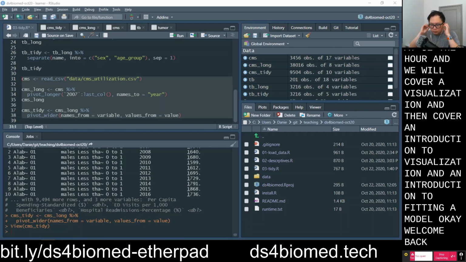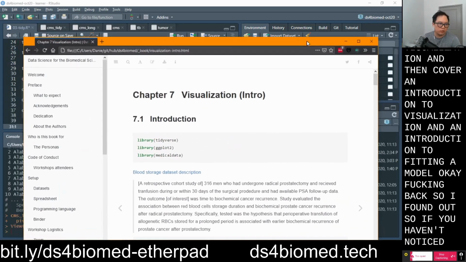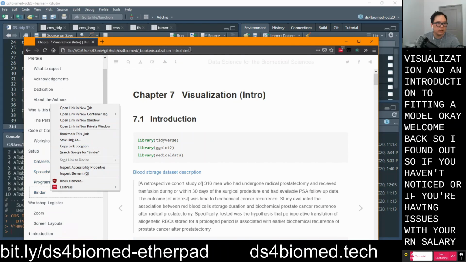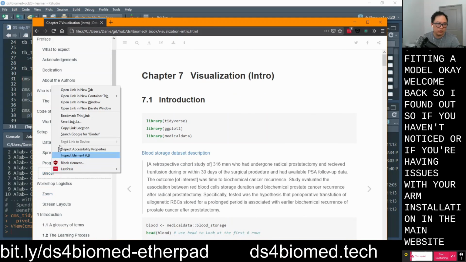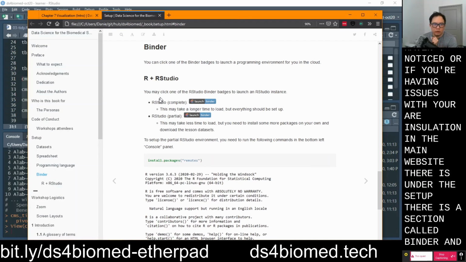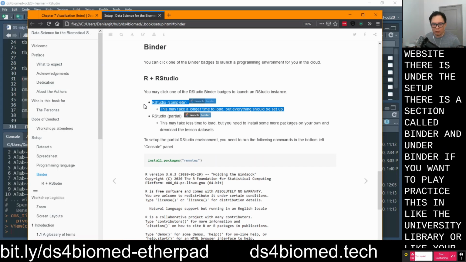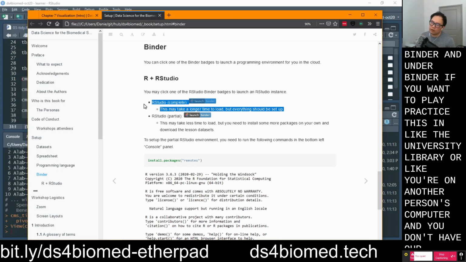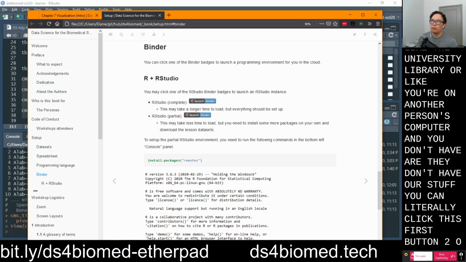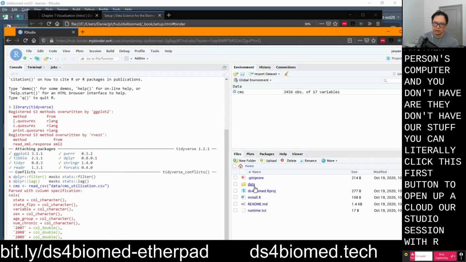Okay, welcome back. So I found out, if you haven't noticed, or if you're having issues with your R installation, on the main website under the setup, there's a section called Binder. If you want to practice this in the university library, or on another person's computer where R isn't set up, you can literally click this first button to open up a Cloud RStudio session with our data set and packages installed.